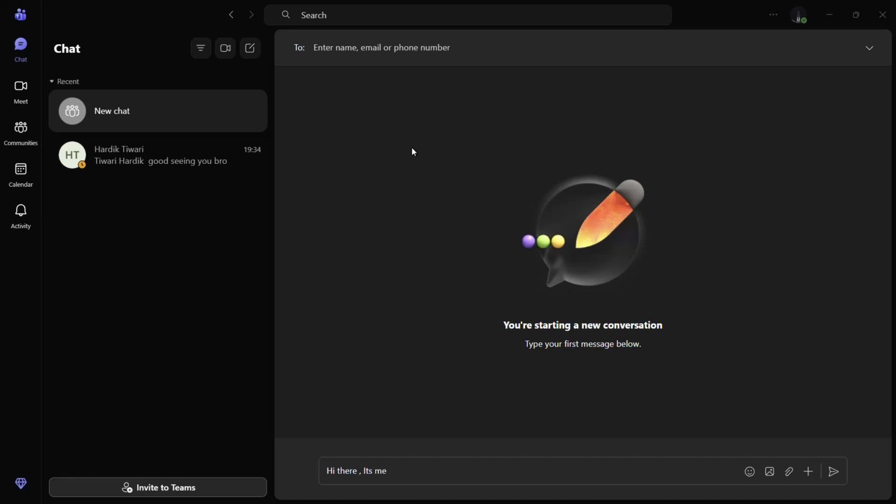How to hide a particular chat in Microsoft Teams. So hey guys, welcome to this tutorial. In this tutorial, I'll be guiding you through the exact steps on how you can hide any chat in your Microsoft Teams account. So if you wish to hide any chat, you can simply follow these easy steps.